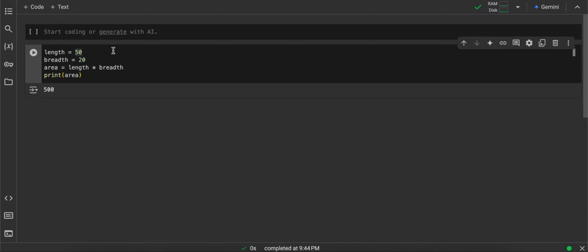Once again, notice that there's an input, length equal to 50. There's another input, breadth equal to 20. Then there is the computation step over here, area equal to length multiplied by breadth. And then finally, we print the area. Now we expect the area is going to be 1000, 50 times 20. Run it, and we notice that we are getting the output as 1000. So this is what happens in Colab.